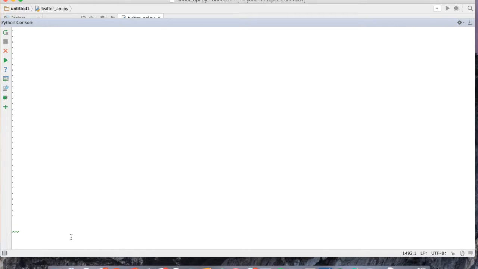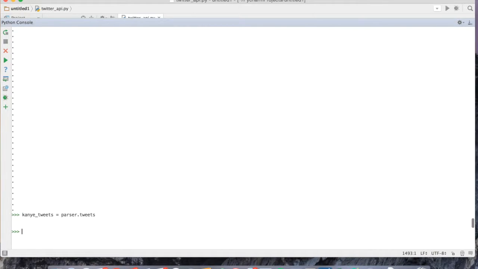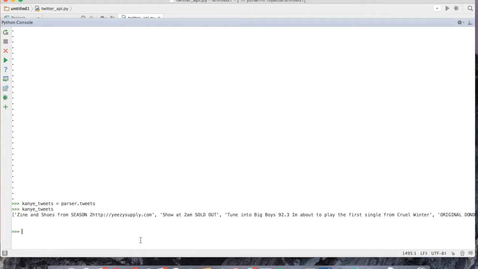Now what we're going to do is save that to a variable. So Kanye tweets is equal to, and don't worry about the syntax for this, it's not important. But basically we're just saving those tweets to a variable, and as you can see, here are all the tweets.